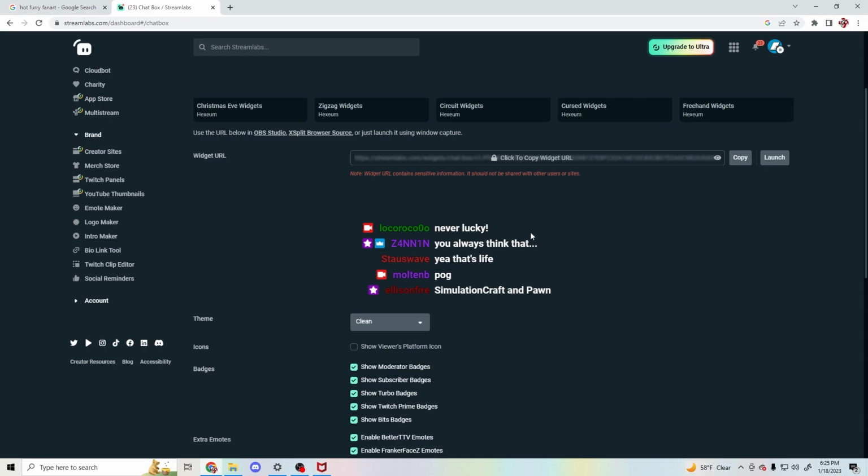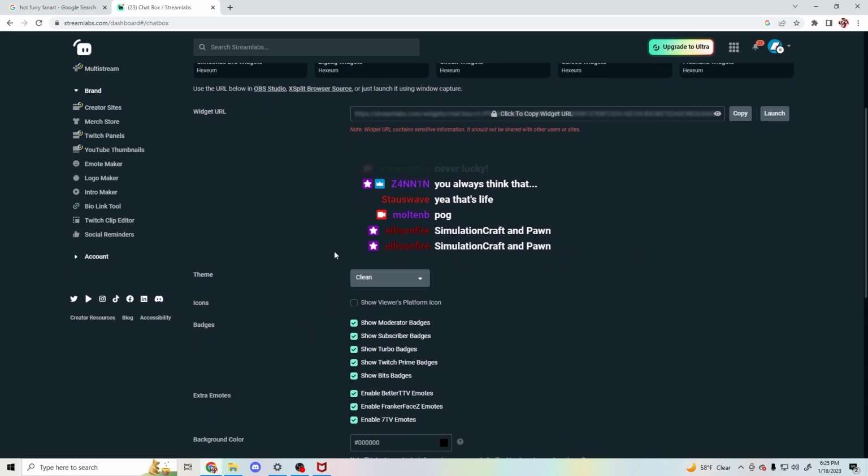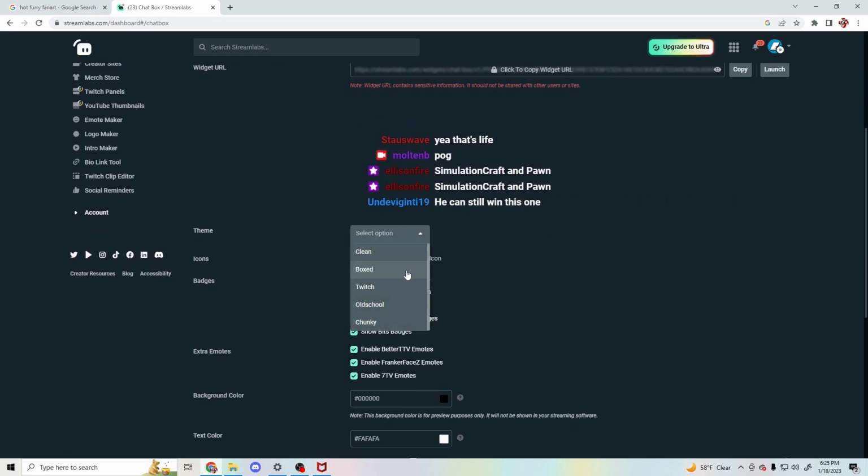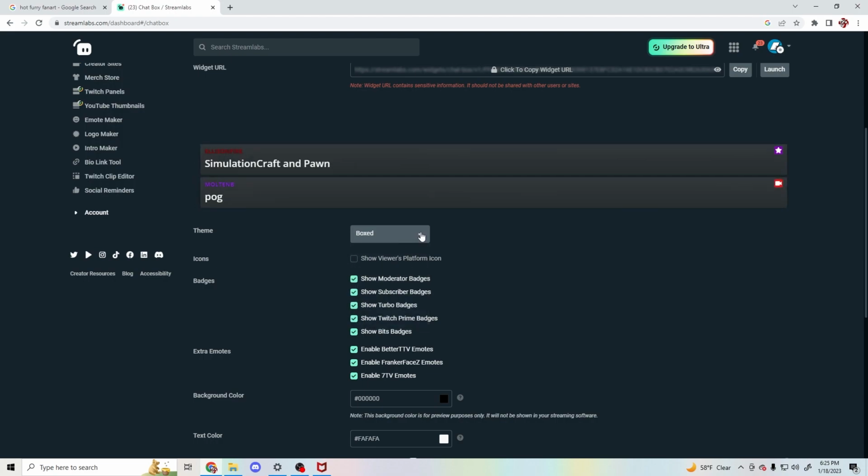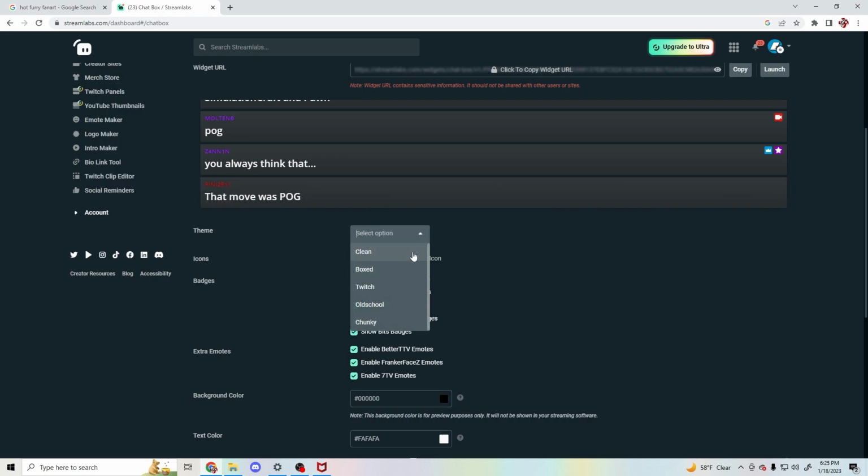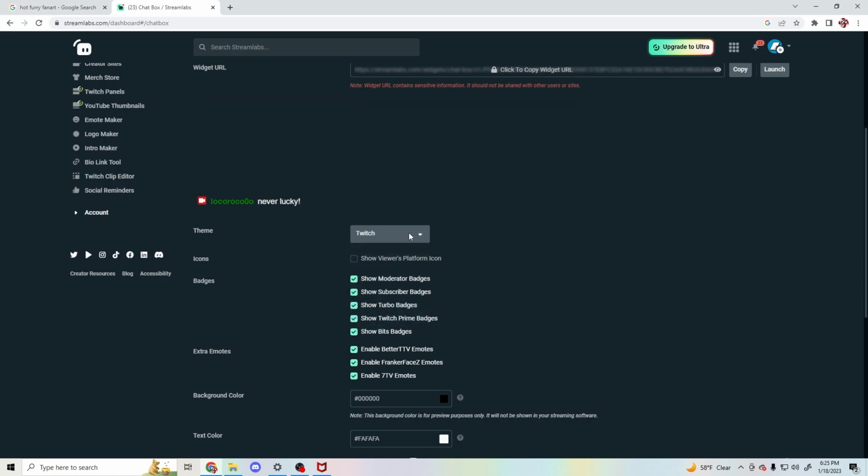And so once we have that, we come to this page. It's going to give us some options. There are several themes we can pick for our Twitch chat. There are options like this that are boxed. It shows you examples of how exactly it looks. There are a few options.